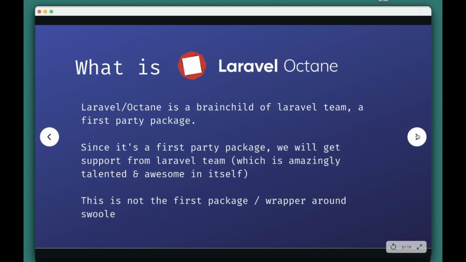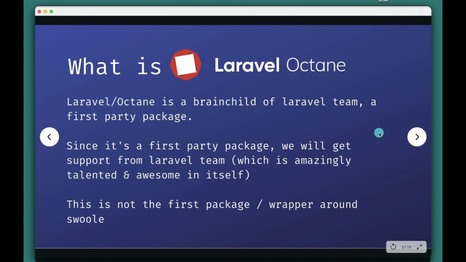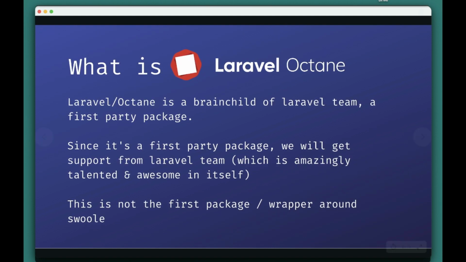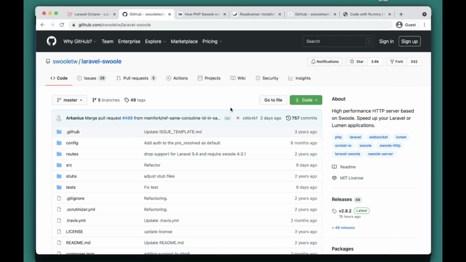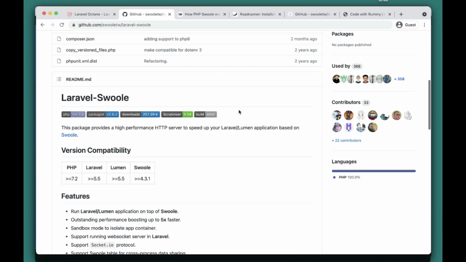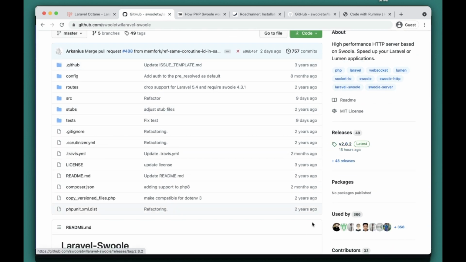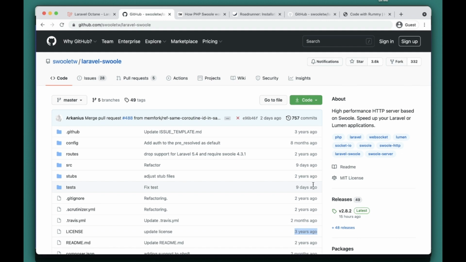And moving on, Laravel Octane is the brainchild of the Laravel team, a first party package. Since it's a first party package, we'll get support from the Laravel team, which is amazingly talented and awesome in itself. And I just want to say, this is not the first package or wrapper around Swoole. There has been another package, and this is the one. It has been around for a long time, at least 2 to 3 years. I haven't tested it myself, but I have seen some reviews about it, and it's pretty awesome. People have been using it for very long, and it has been proven to be very amazing.